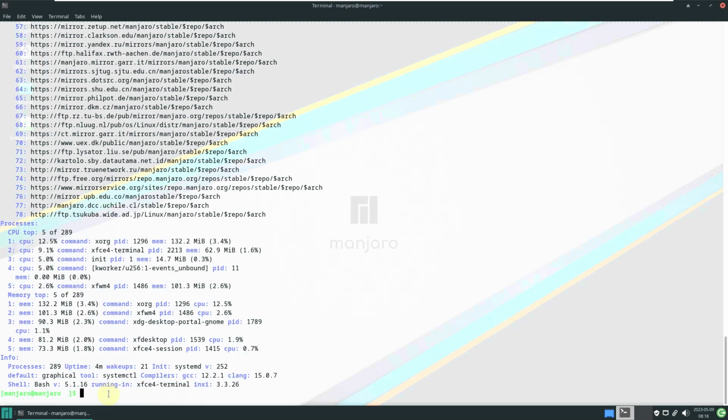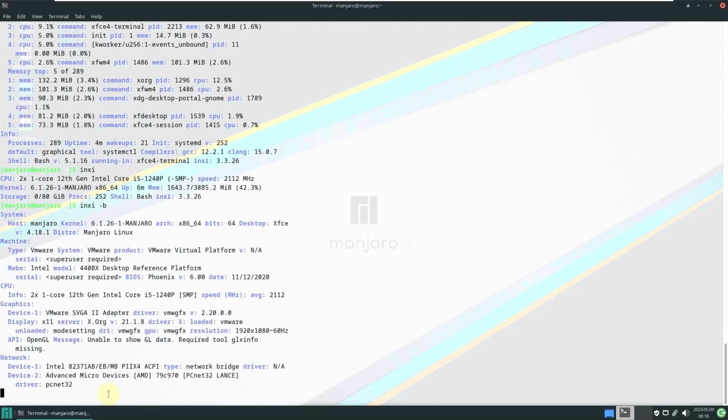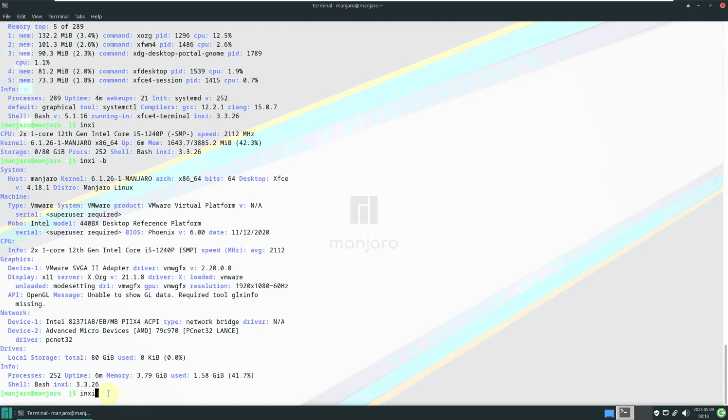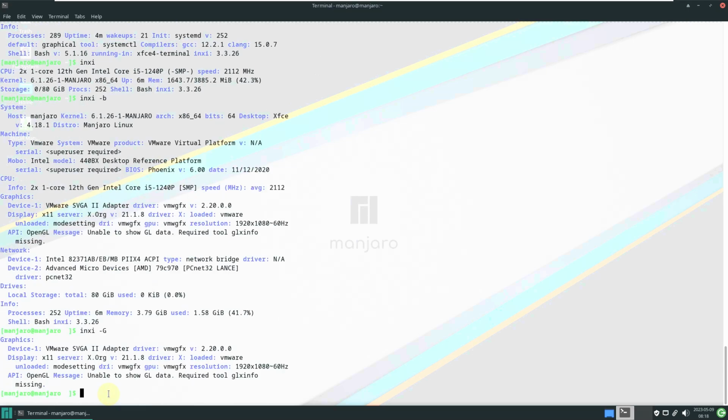Let's type in the command which will give the same information as the above but in a short form. So let's type in the commands, which is inxi, and another one is inxi -b, and another one is inxi -G. These are all the commands which will give the same information as the above but in a short form.